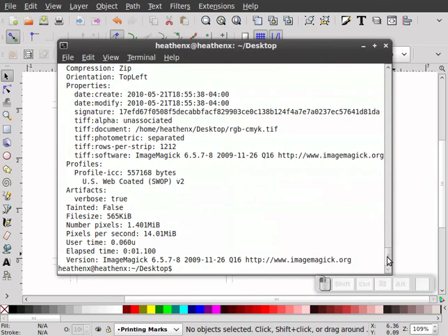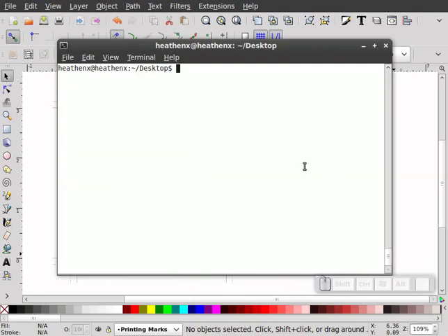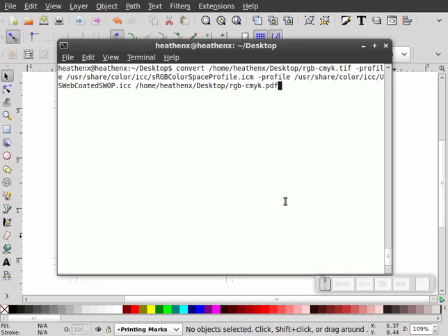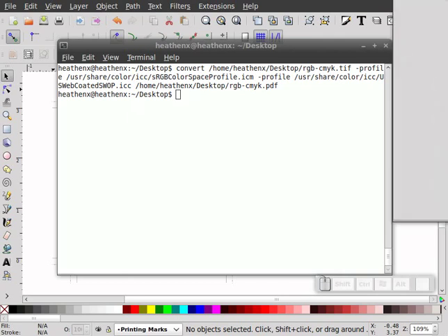Let me clear this off here. Let's convert that TIFF file that we just made to a PDF file. And we can do that with ImageMagick just as well. Let me paste that in. And basically what we're telling it to do is grab the TIFF file and then just convert it to a PDF. Okay, so I'm going to go ahead and hit enter here. And now we have a PDF file sitting on my desktop. I'll go ahead and open that up.